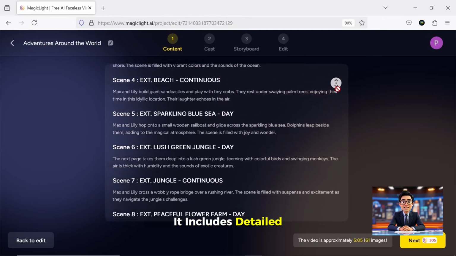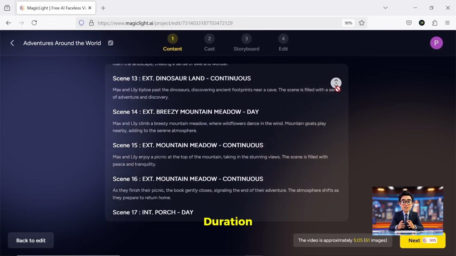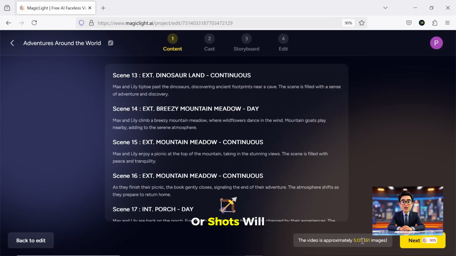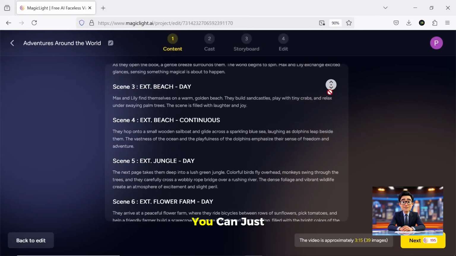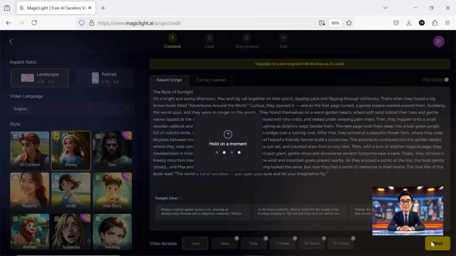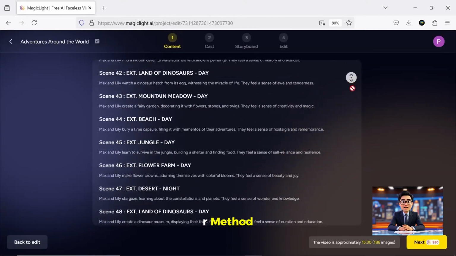It includes detailed info like the number of scenes, the estimated animation duration, and how many images or shots will be generated and animated. If you're not happy with the result or want to make it longer or shorter, you can just try again for free. This turned out really well, so if you're cool with it, let's go ahead and try the other method.